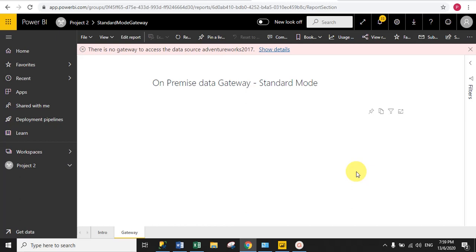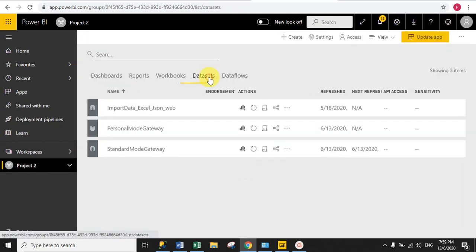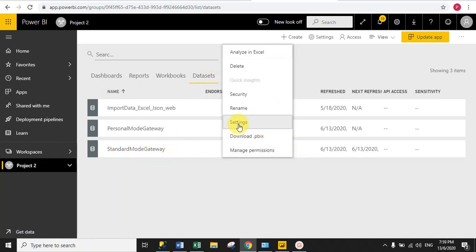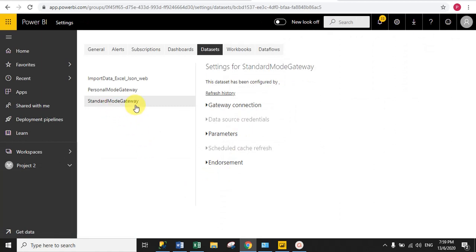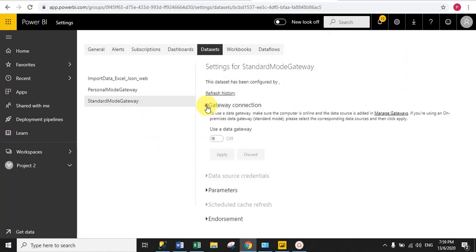Right now I will show you the dataset for this report. Click the workspace name and then click the datasets tab, and see this is my dataset. Then click the ellipsis icon and click settings, select your dataset from here, and then click gateway connection. So you can see here the use a data gateway option is disabled, right? And the same here, data source credentials and scheduled cache refresh, all options are disabled. So firstly we have to configure a standard mode gateway, then automatically all three options will be enabled, right?